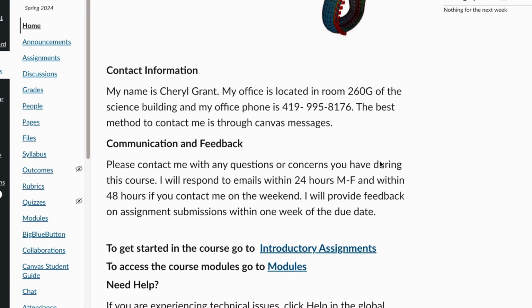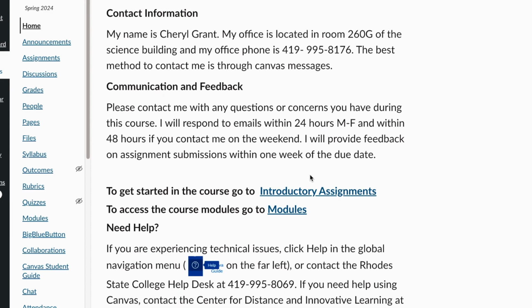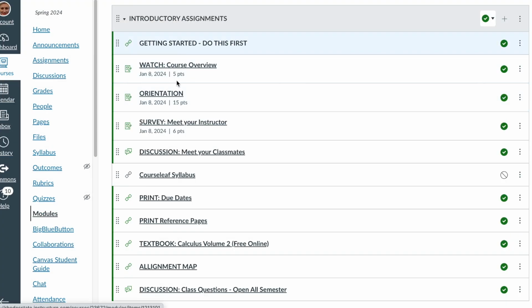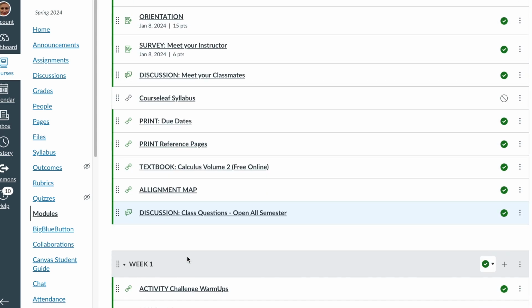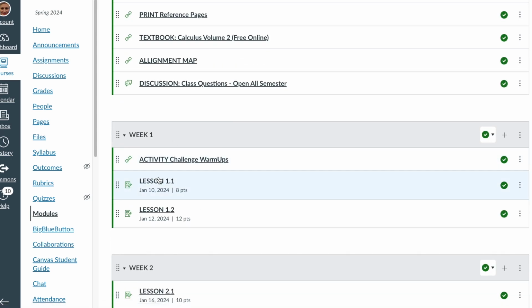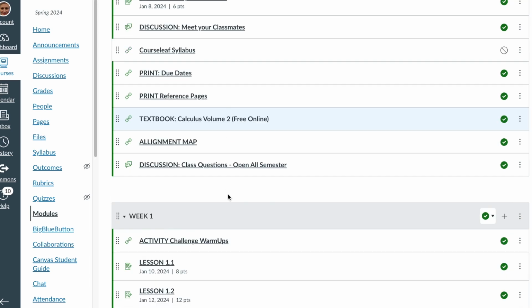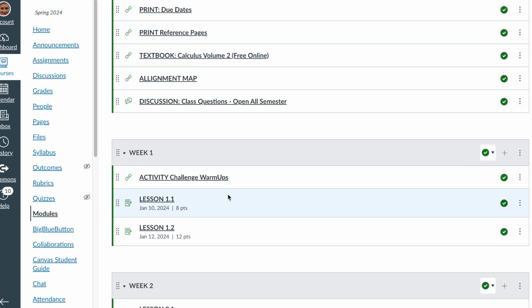Once you're ready to get started in the course, you want to go to Introductory Assignments. When you look at the weekly modules, this is all introductory stuff here. But when you look at the weekly modules, think of this as a to-do list for each week. Underneath, you'll see the due date. You'll also have the calendar for the whole semester, so you can look ahead.